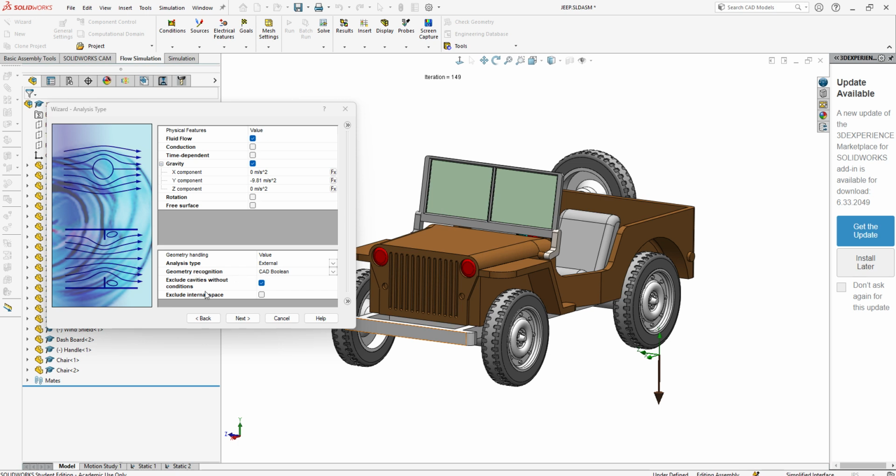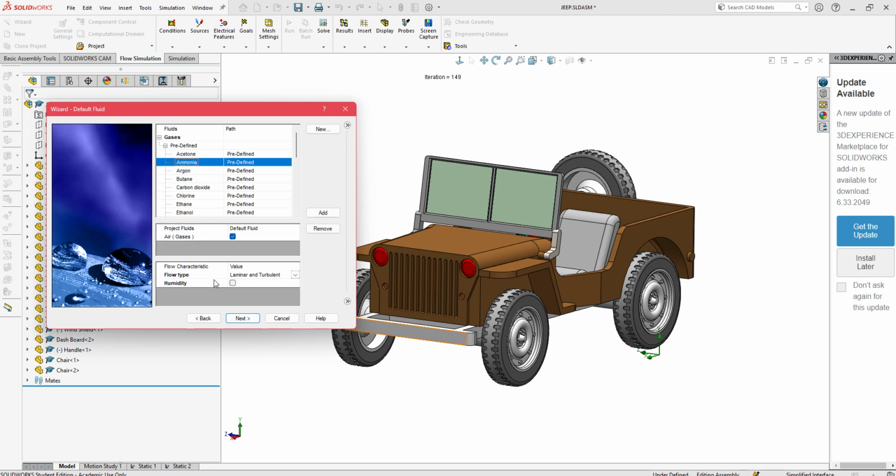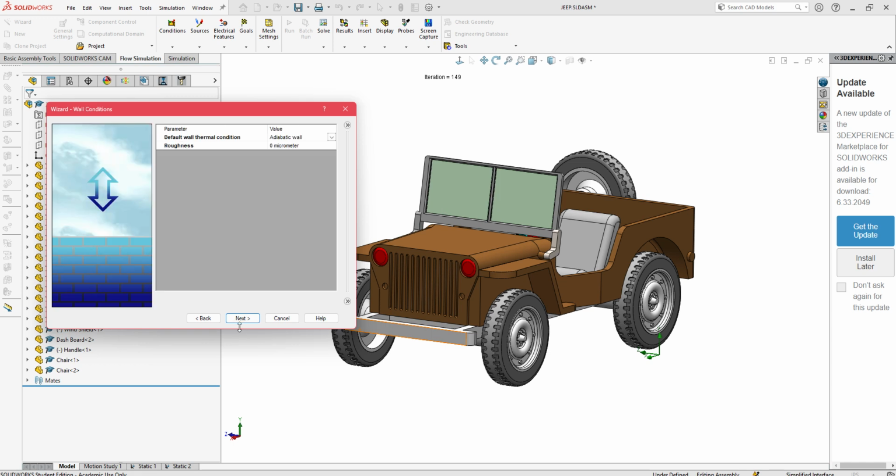Geometry recognition, CAD, we leave it. Exclude cavities without conditions, also exclude internal spaces, I'm not interested in that. Next, the fluid is considered air, so I will select air from gases, and we'll leave it as laminar and turbulent flow, and I will tick humidity here because we could consider the humidity of the air. Next, the system is adiabatic. I'm not concerned about temperature at this stage, and roughness is not relevant since this is not internal flow.